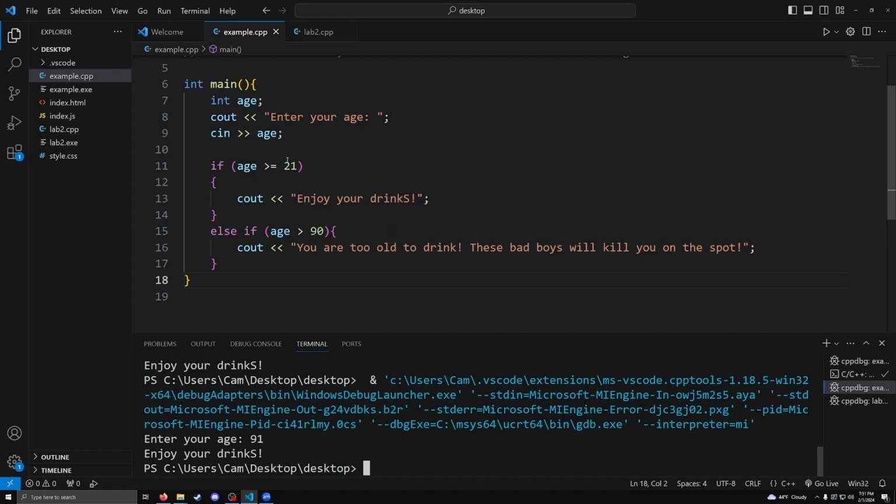So you see what happened there? We expected "You are too old to drink. These bad boys will kill you on the spot." But what happened was it checked if the age was greater than 21 first. So the order of your if statements actually matters. If we want to check a maximum value in this case first, then we need to rearrange our statements. Instead of having the check for 21 up here, we're going to put it down here and then we'll check for 90 at the top. And let's just change these messages.